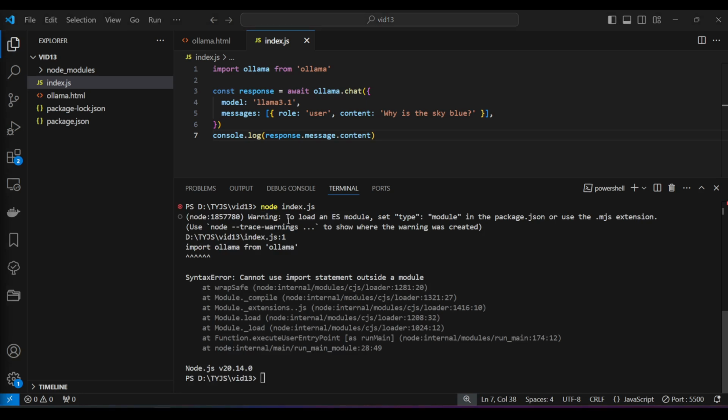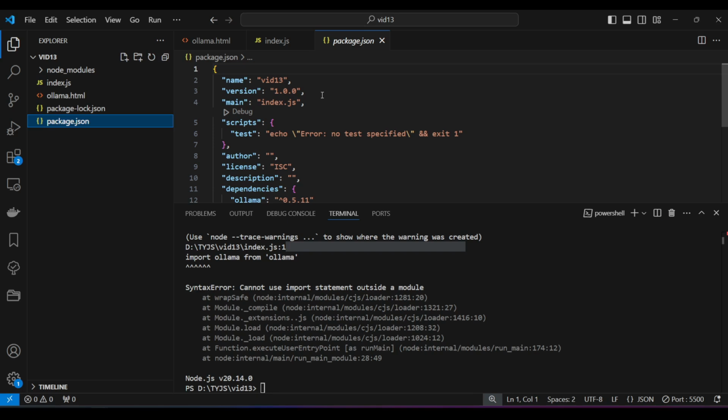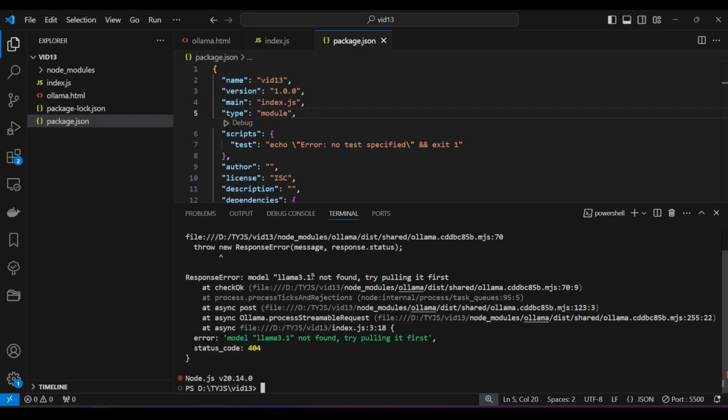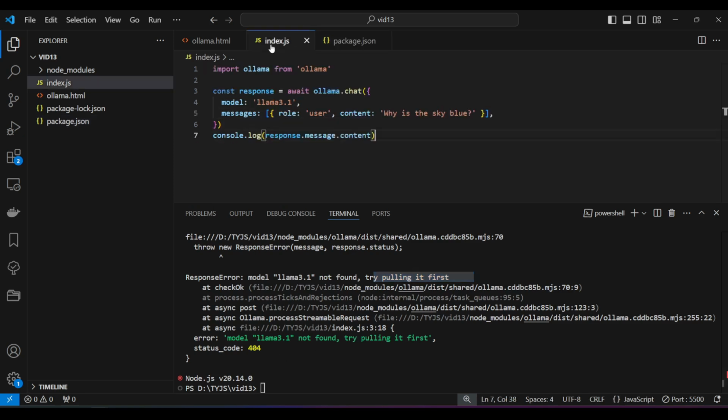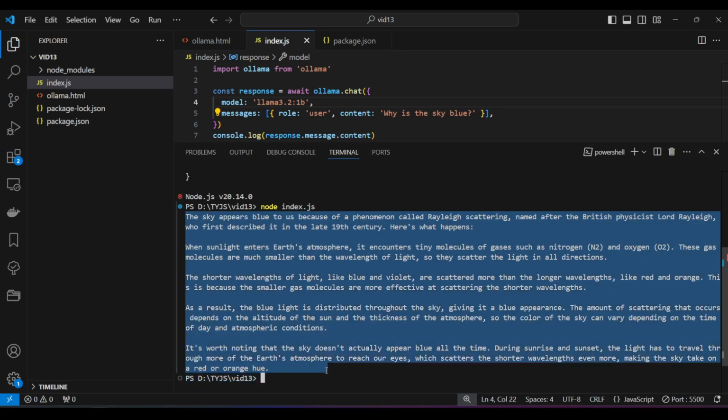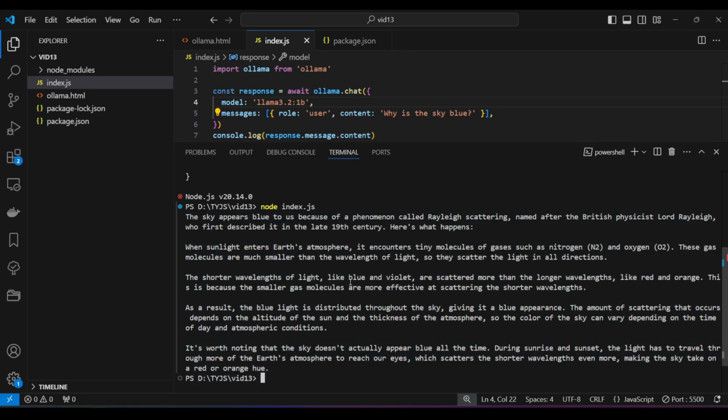It's saying that we don't have the type module, so let's go to the package and add type module and save. Let's run again. We already got a response, and we simply left the Llama model at 3.1, which we don't have, and it was trying to pull this model for us and it failed to do that. So let me go to the code here and change this to 3.2 with 1 billion parameters, save and rerun. We have to wait, and then we got the whole response at once, as you can see here. So this is another way to run it in a Node application.